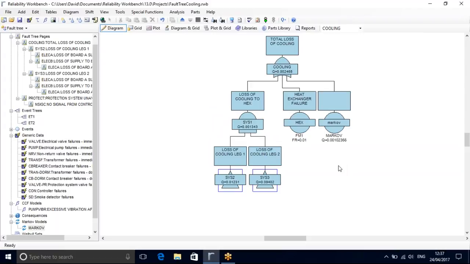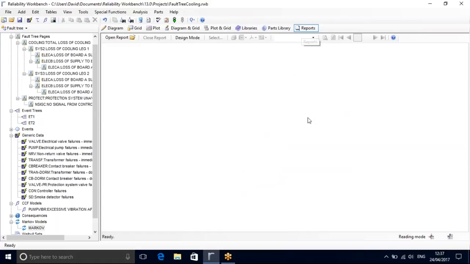Okay. Well, maybe we'll take a look at the report tool first. Reporting you can access by the report button just above the diagram. The report designer, as we call it, is integrated into the program, and what it allows you to do is open report template files, which will then populate with data from your current project. You can then publish those reports in Word or PDF, or you can print them and so on.